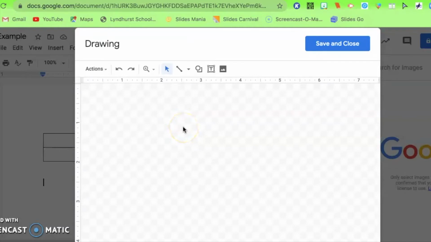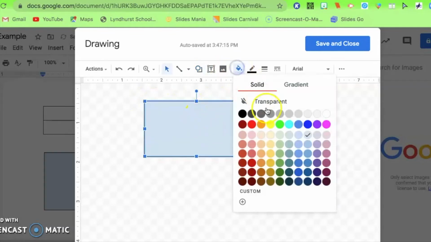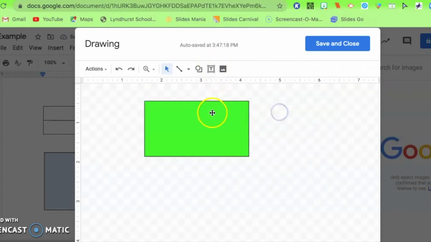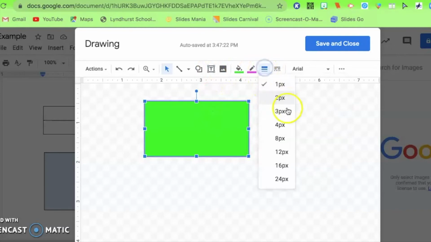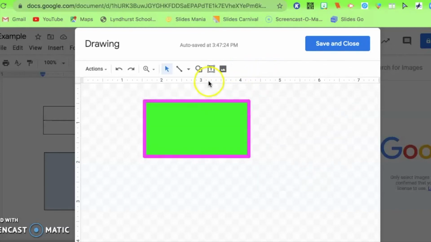And now this is where you can get creative and design any type of drawing you would like. You can use shapes, arrows, all different things. You can do a text box. Maybe I want to change the color of this. I can change the size of my line. Notice there's all different options in all the toolbars here.